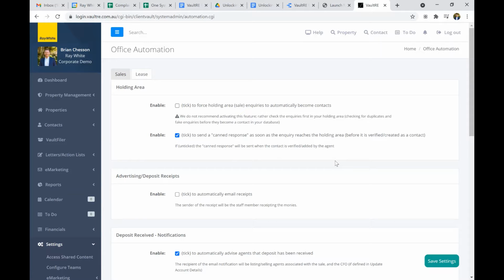The second one there, which we do have enabled, is basically a canned response being allowed to occur even when they are in the holding area. So even though we do have that holding area, there are ways around it. That person is actually communicated to initially before they are fed into the database and you communicating to them via email or phone after the fact.